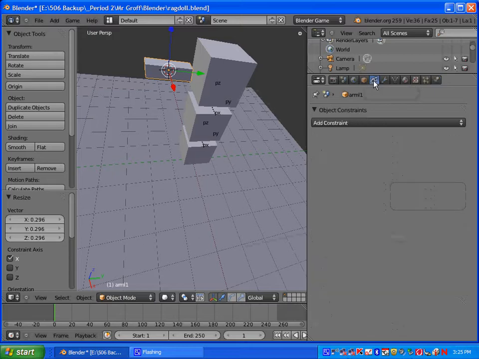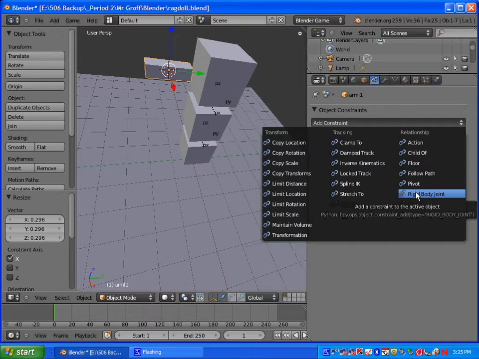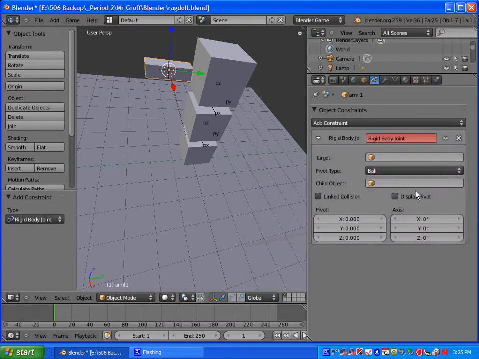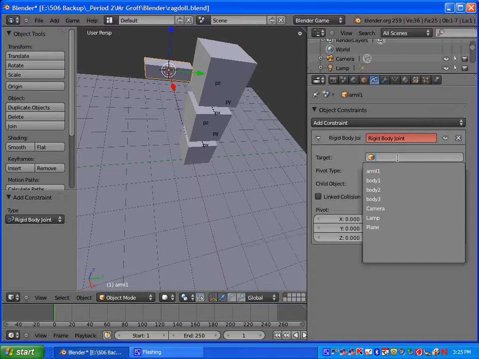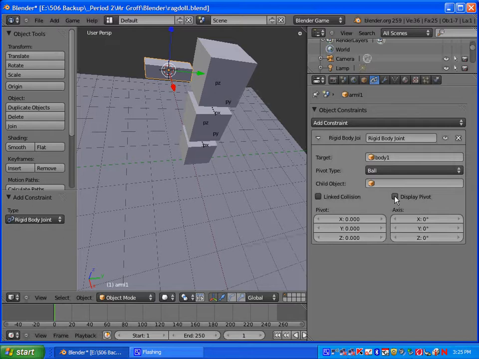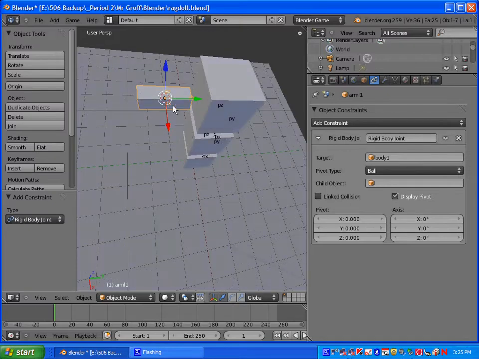And then next we need to go to Object Constraints, and we're going to add a constraint, and it's going to be a rigid body joint like we've done before. The target is going to be body 1, and we want to click on Display Pivot. And for our pivot, instead of the Z-axis, we want it to coordinate with whichever arrow is pointing through. So mine is the green, which is the Y-axis. So I'm going to put it on the Y.